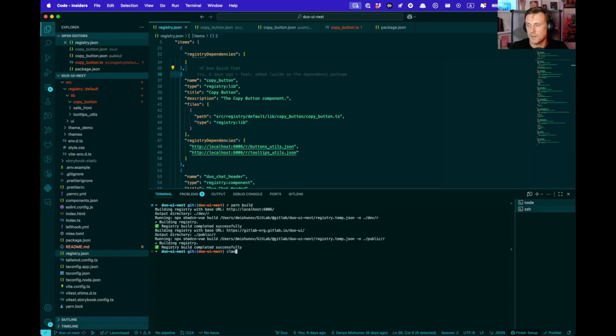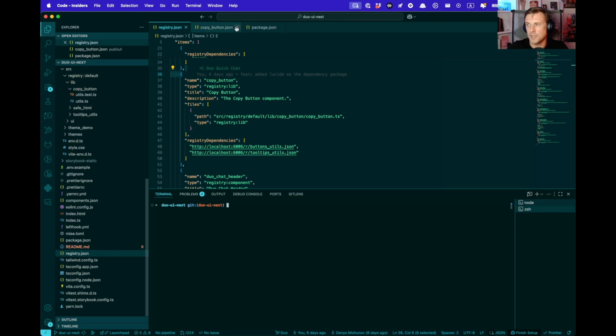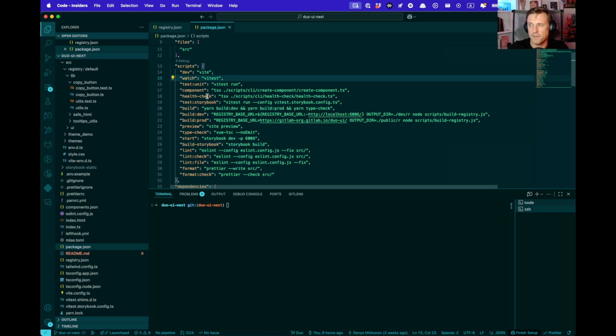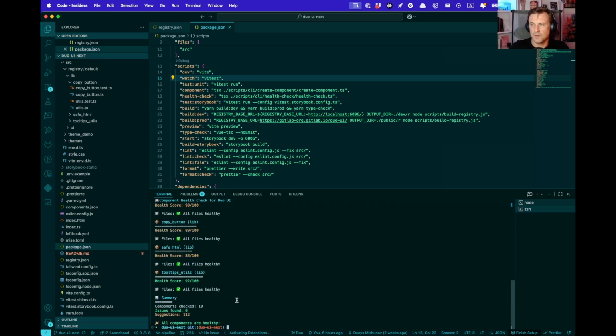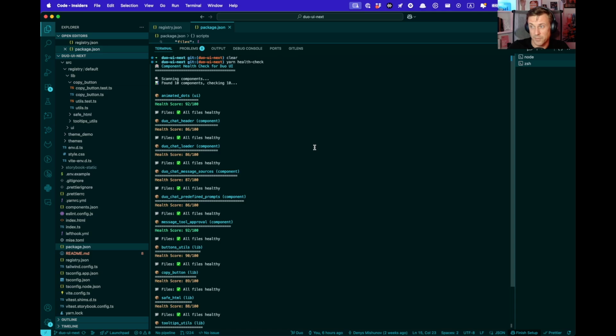So for that, we have a helper tool, which is very powerful. Here in UI Next, we can open package.json. So the yarn health check script. If we start yarn health check and run it, actually, this is interesting. And this is actually the way it has to be.